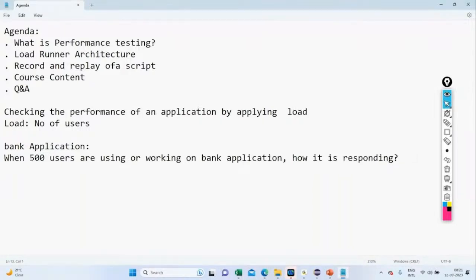So when some load is applied on that application, and you're trying to test the performance of various scenarios or business processes, that's where you do the actual performance testing. By now, I hope you got some idea about what performance testing is all about and why we need to do performance testing.